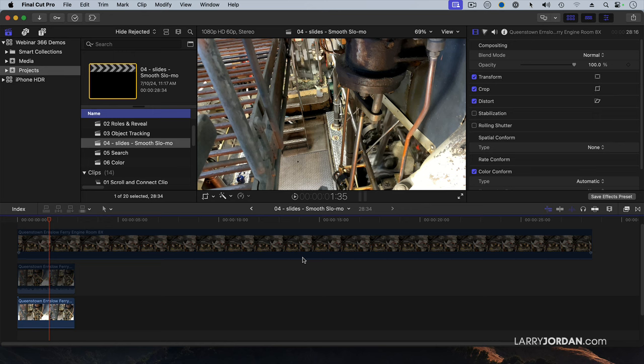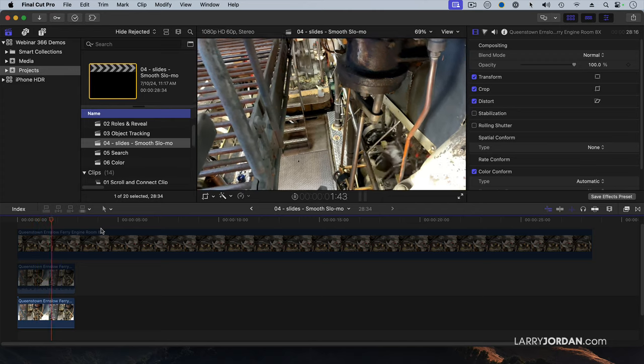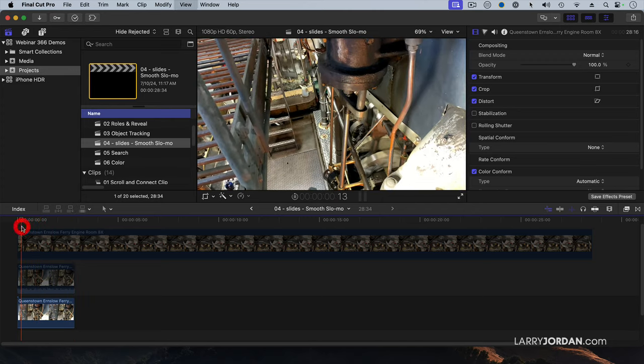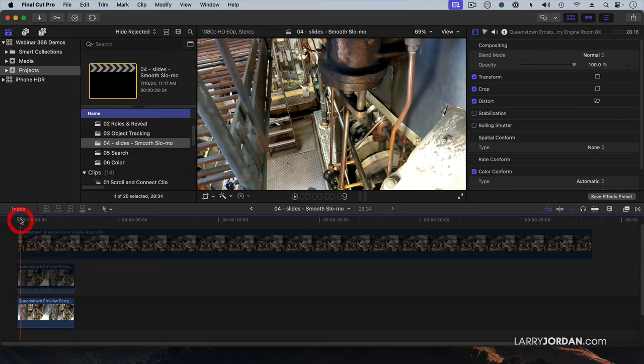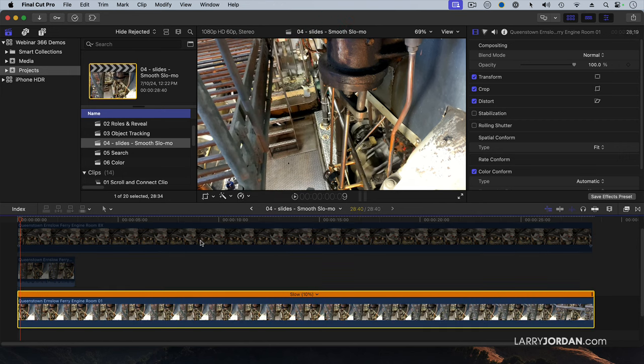Let's start first with slow-mo. This is some footage that I shot of a coal-powered ship, a ferry, in New Zealand. And I really like looking at these open cams that are driving the propeller. But they move so quickly, I'd like to slow them down. So I'm going to select the clip, go to the retime menu, and pick slow. And we're going to go 10% because it shows this the best.